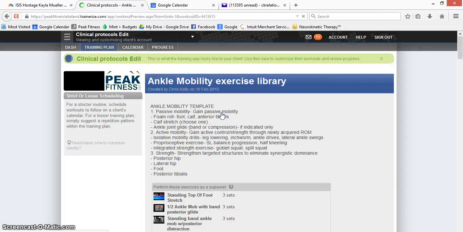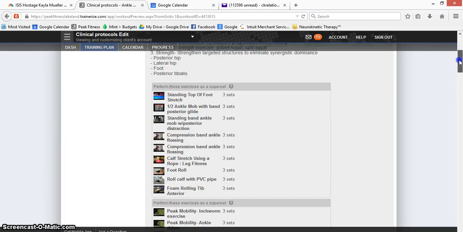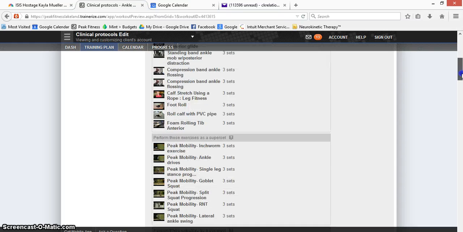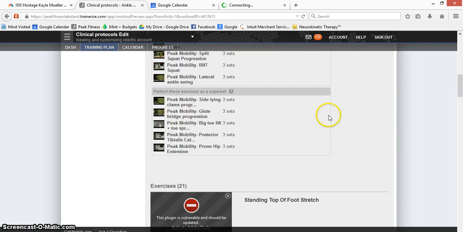So in this one, what I've done is I basically included a template of what to release as well as what to mobilize and what to strengthen in this situation. Okay, and you have all of our release exercises for different parts of the foot, the ankle, stretches, and this first superset. You have active mobilizations in the second superset, and then in this third superset you have strength exercises. So again, you can plug in and take out whatever works for you, but all of that is available to you.